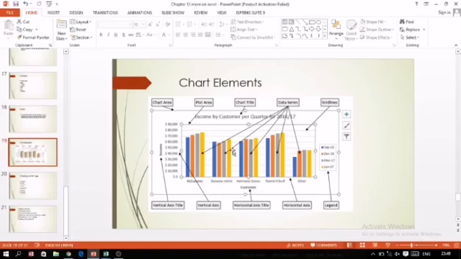Now these grid lines can be displayed as major and minor grid lines also. Depending upon which type of grid line we want to show, major grid lines will be displayed away from each other and minor grid lines will be displayed nearer to each other.